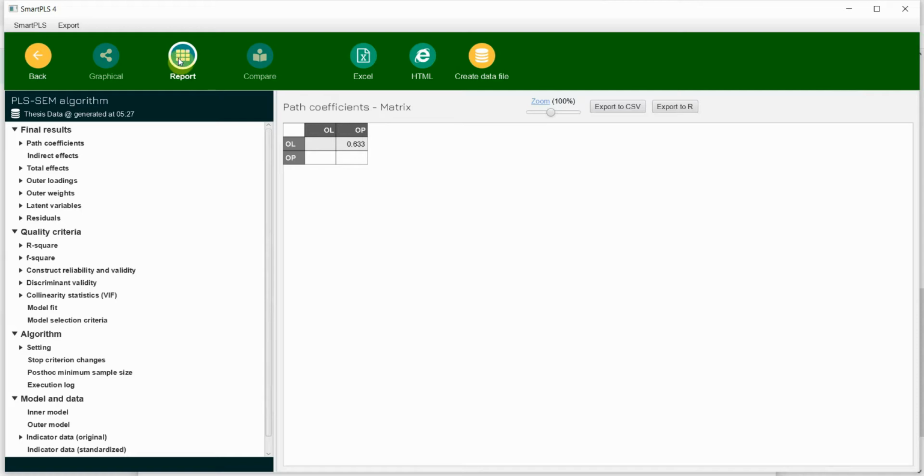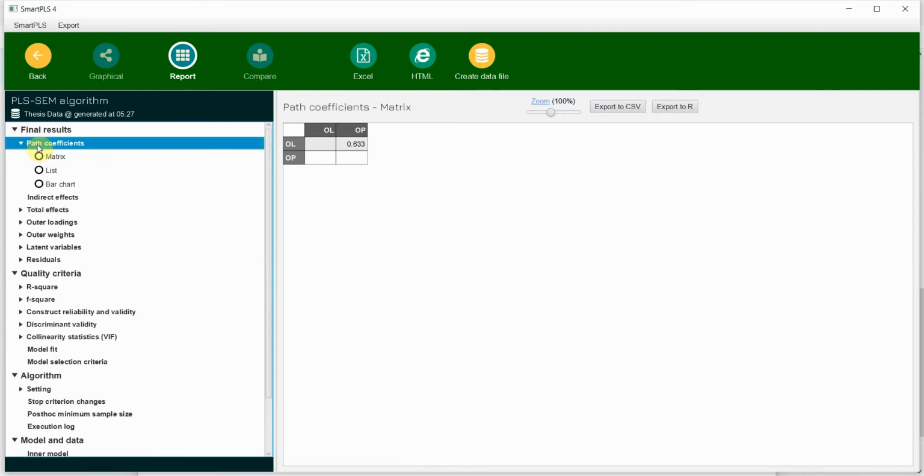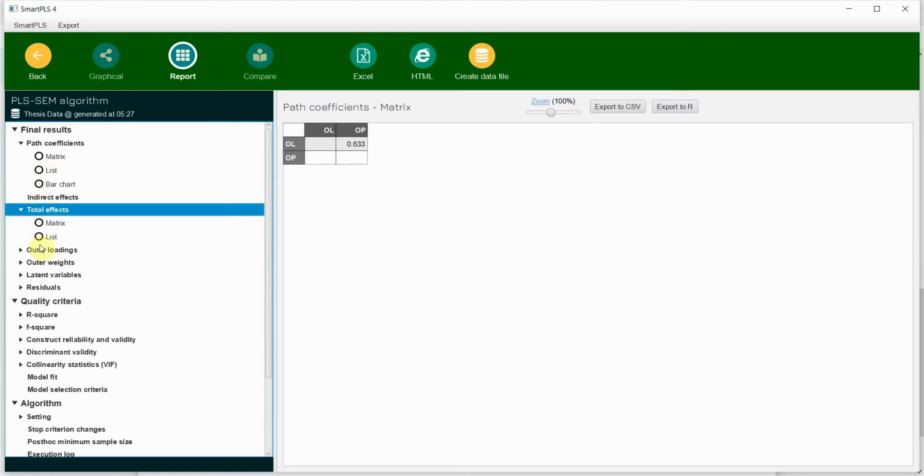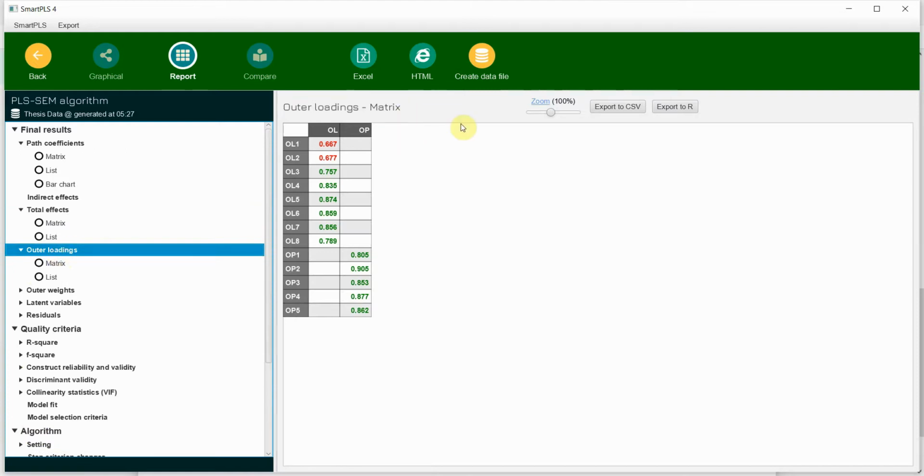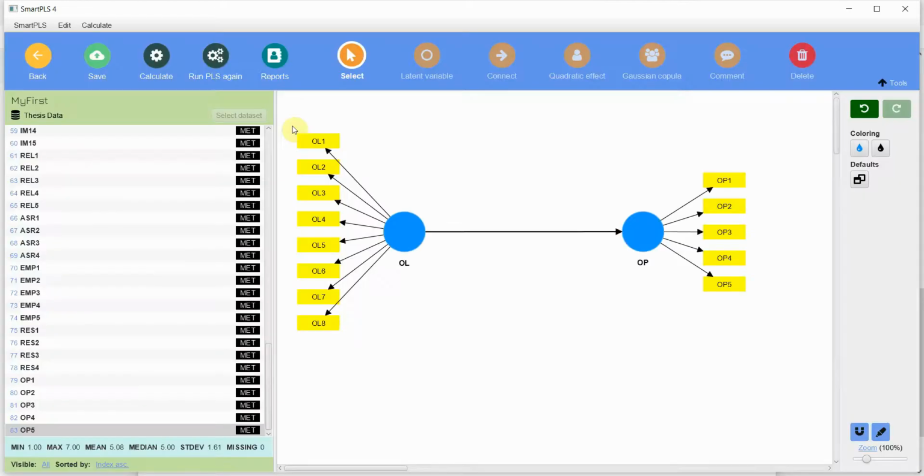So let's see our report. Here it is. You can have it exported in CSV or as it was previously. So you can have path coefficients. So everything is here. This is your outer loading here. You can export it as well into Excel, HTML, and you can create a data file out of it as well. So this was just a basic introduction to SmartPLS4. You can have your reports as well. Here are the reports. You can run your PLS again.